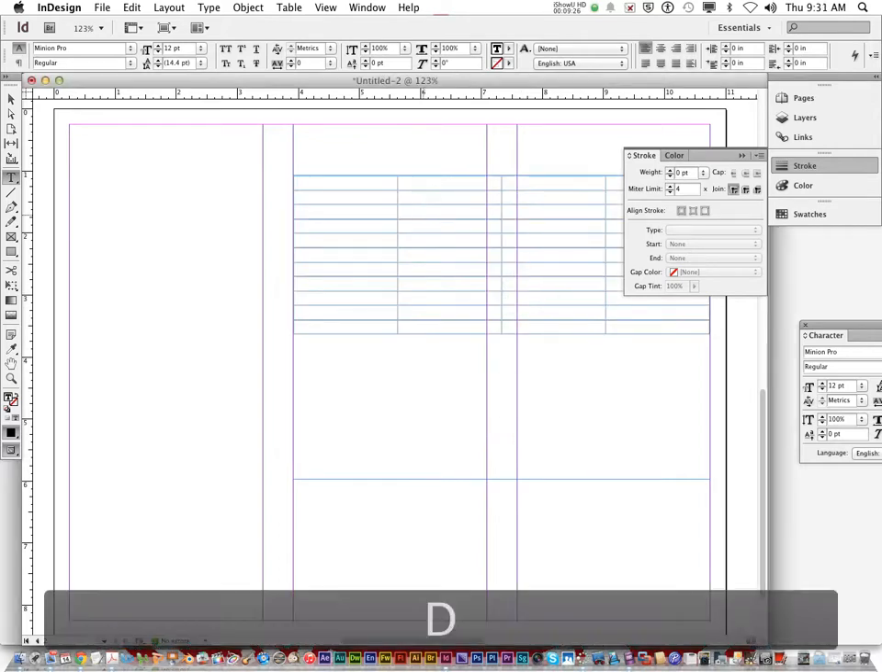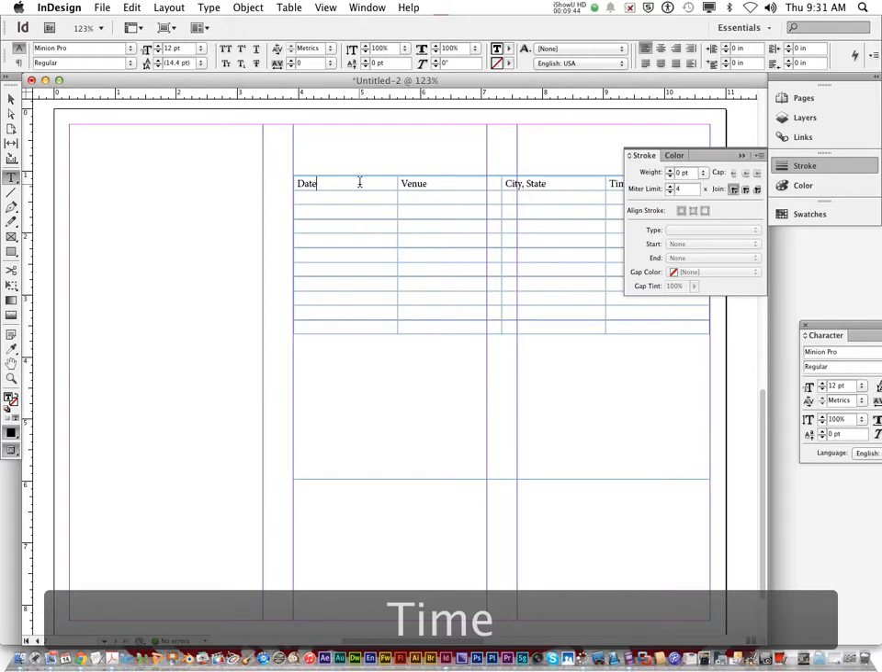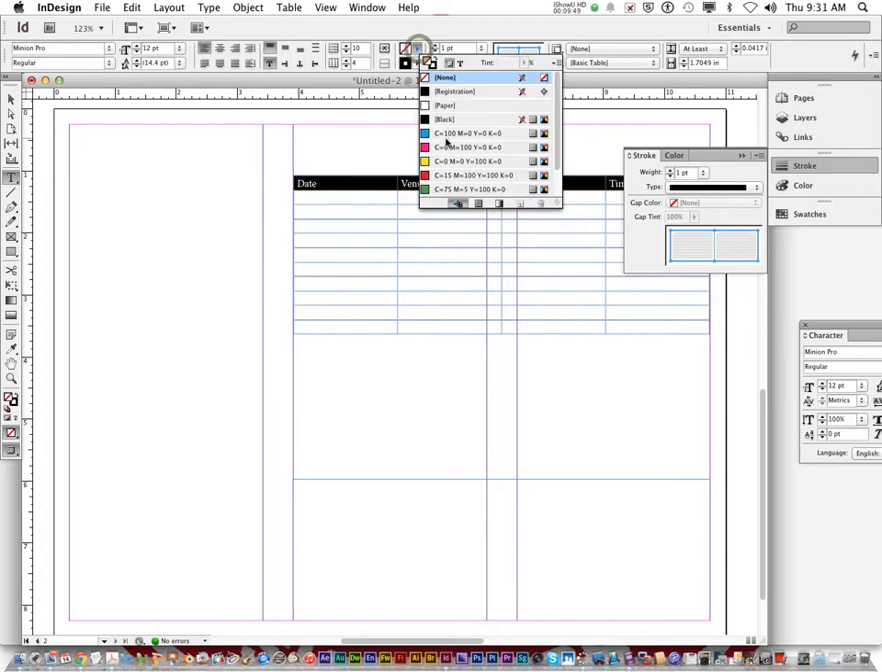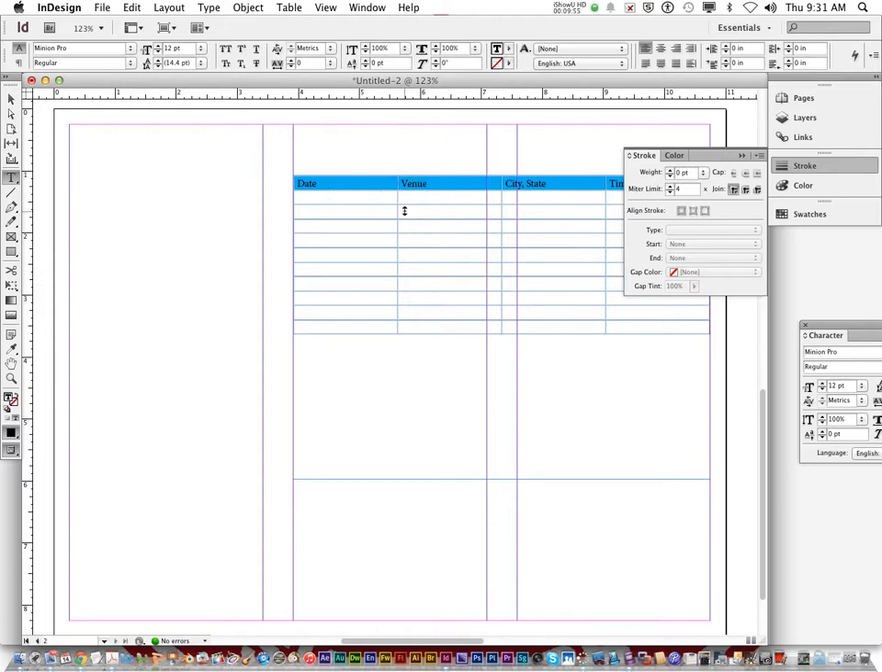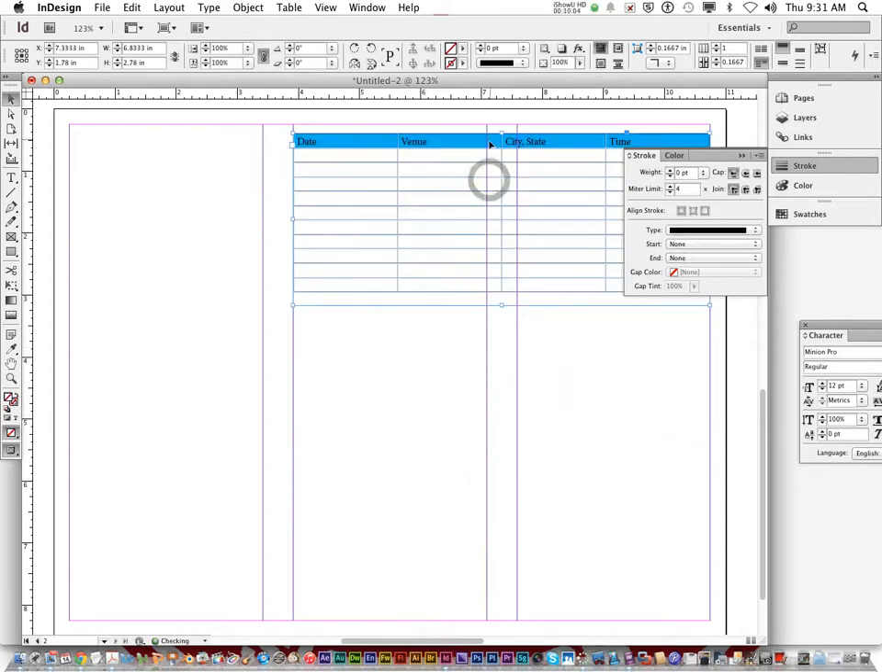So you'll want 1 for date, venue, city/state, and time. So you can select these, and you can fill them with colors. You can change the font colors. So you can do a lot with this table. You can change the sizes up. You can move the table around, but add your information in there.